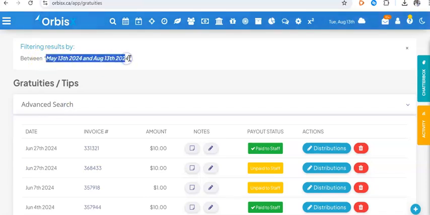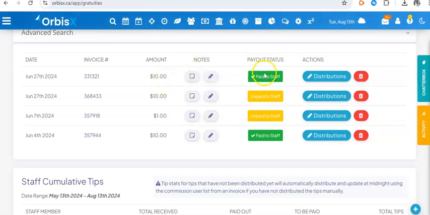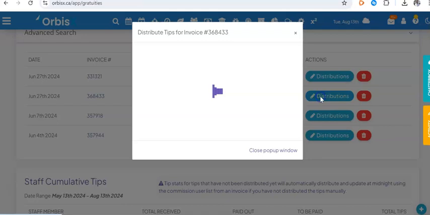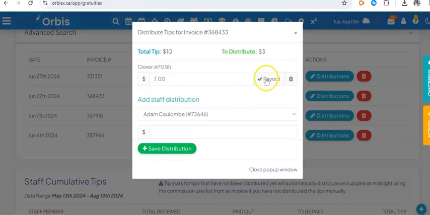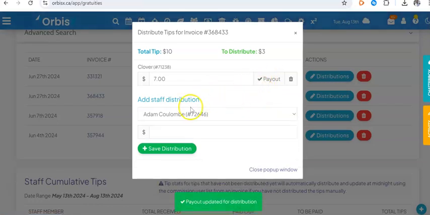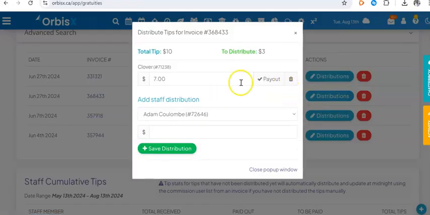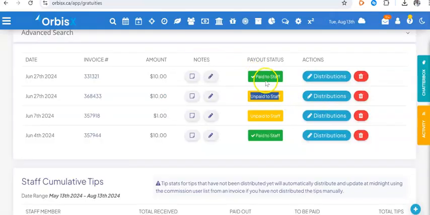So this is between May 13th and August 13th, and it'll show a list of them. And then it'll show whether or not they've all been paid or whether they're unpaid. So unpaid just means that the payout part hasn't been marked. You would do that by clicking the payout, and that's undo payout, for example. And so it'll be unpaid, but if I had gone and distributed everything and then paid it out for each of them, it will update this to paid to staff.